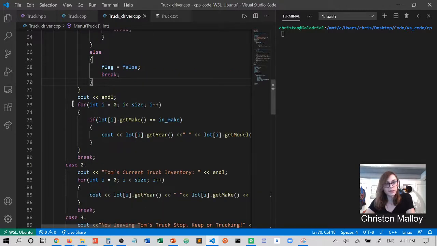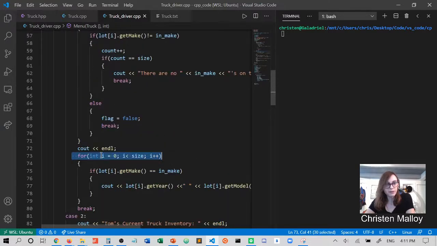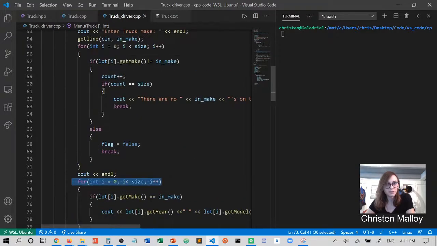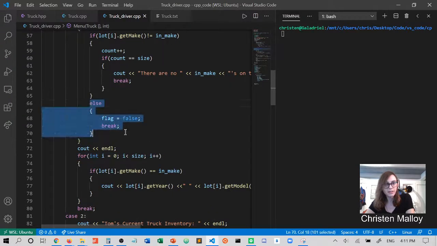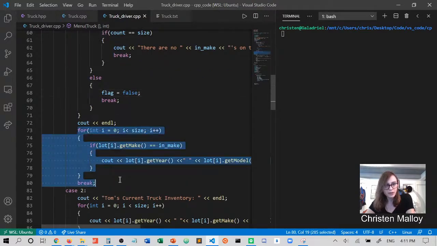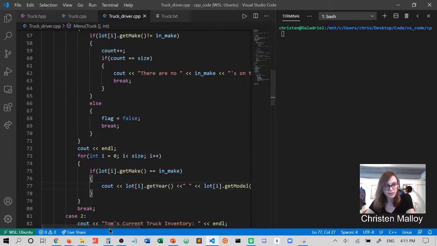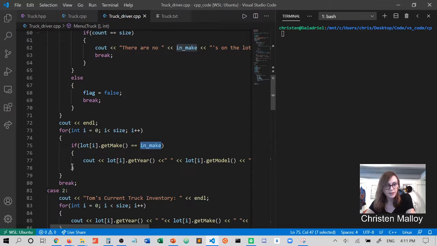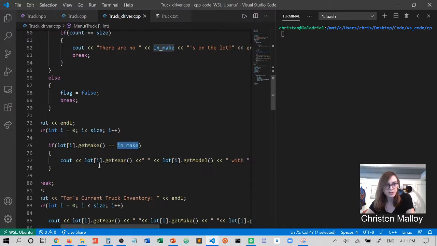Now, let's move on and talk about the next part, which is if we do the same thing and we print the get make here, what would happen is that if we did see that particular thing, then we would reset our flag, and then we would actually print that information here. So here we're saying if we actually get the make and it's the same, then we will print that information to the user along with the year and the model.